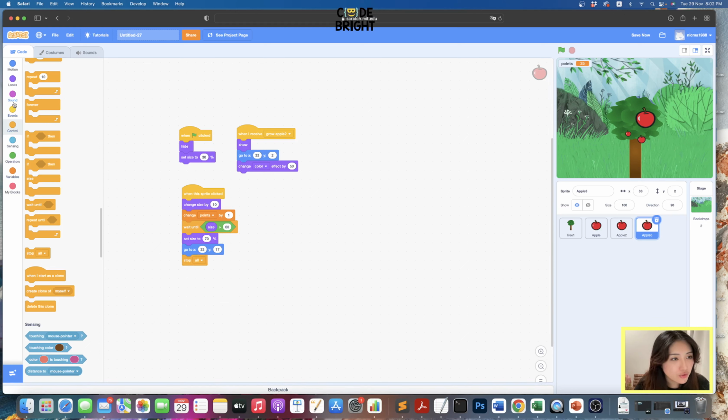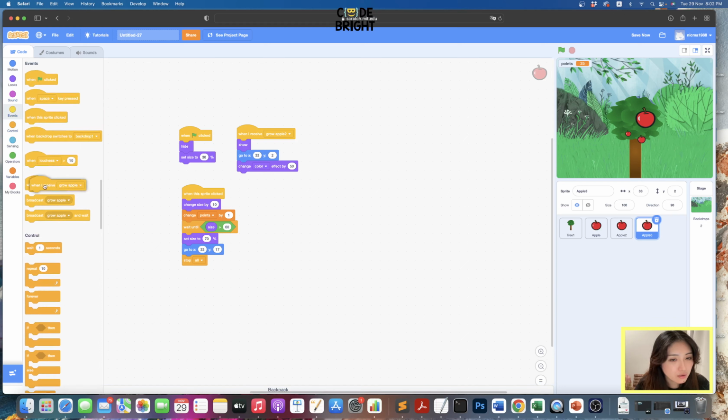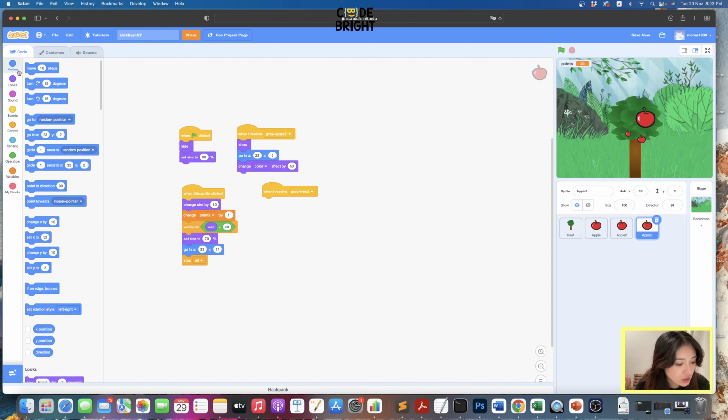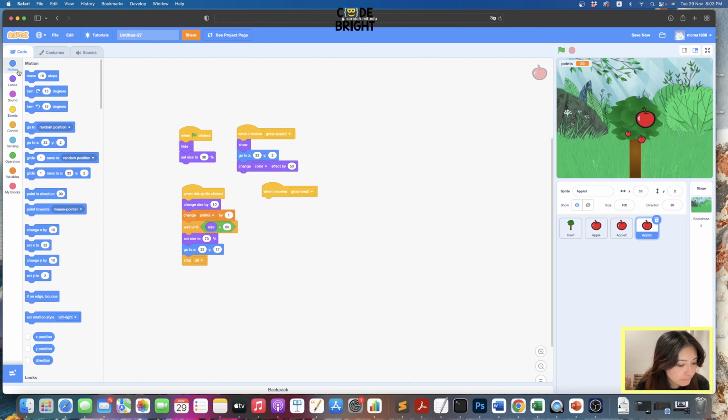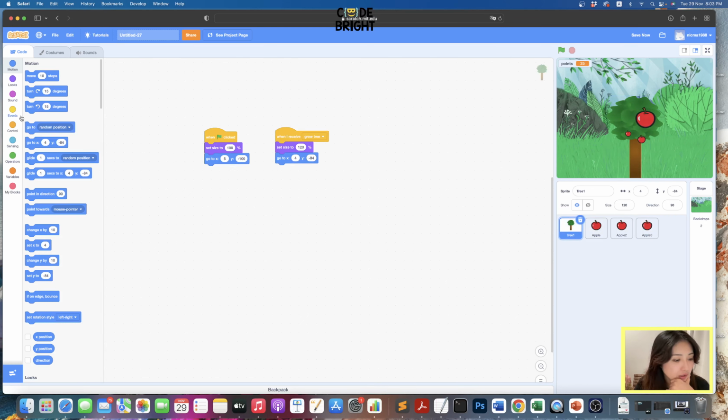So when I receive grow tree, should be grow tree 2, don't mix up. Then I'm going to go to the location. Actually we don't need the grow tree. Let's see what happened here. We settled the third apple scenario. Let's finish up the grow tree 2 here.